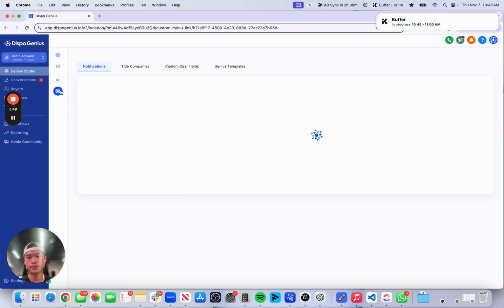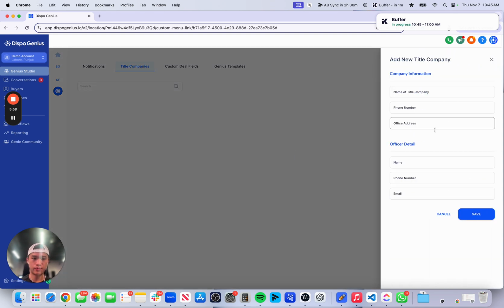Now let's go to settings. It might look a little differently when you see it, but this is where you should add all the title companies that you work with. Add them here, like this.